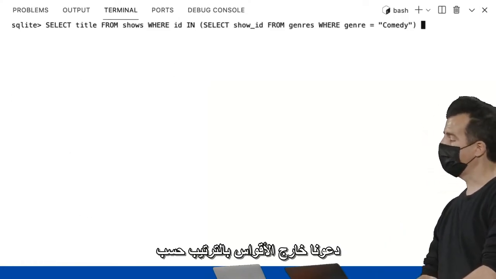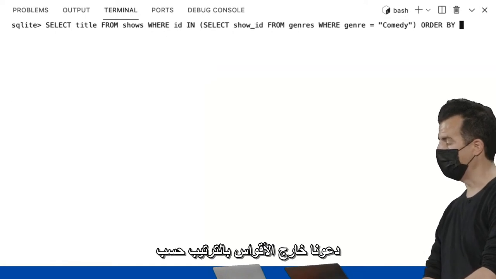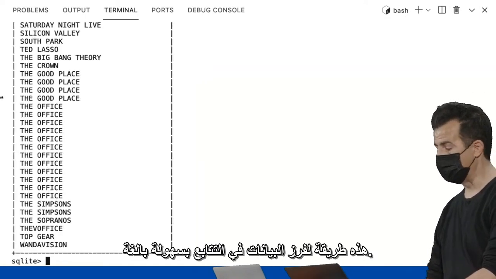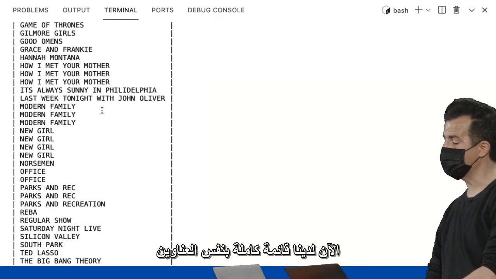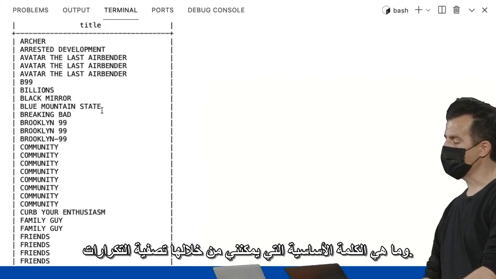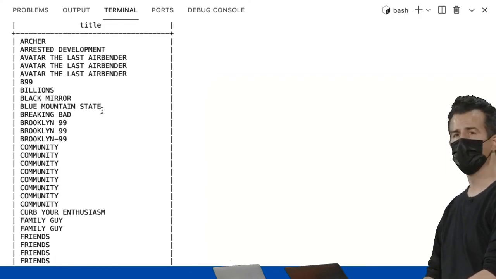And if we want to clean this up, let's do a couple of things. Let's, outside of the parentheses, do order by title. This is a way of sorting the data in SQL very easily. Now we have a whole list of the same titles that are now sorted. And what was the keyword with which I could filter out duplicates?